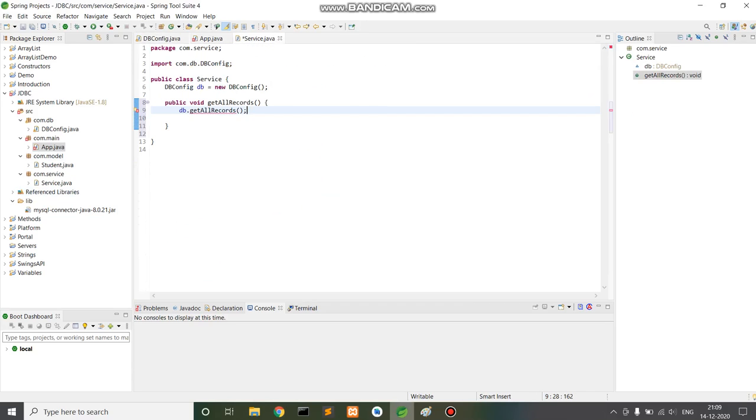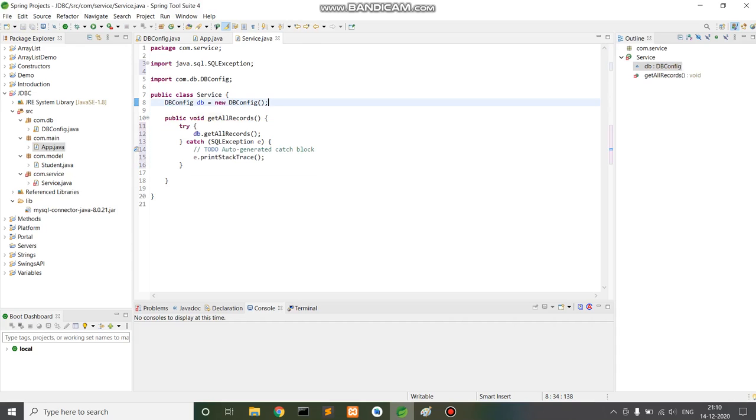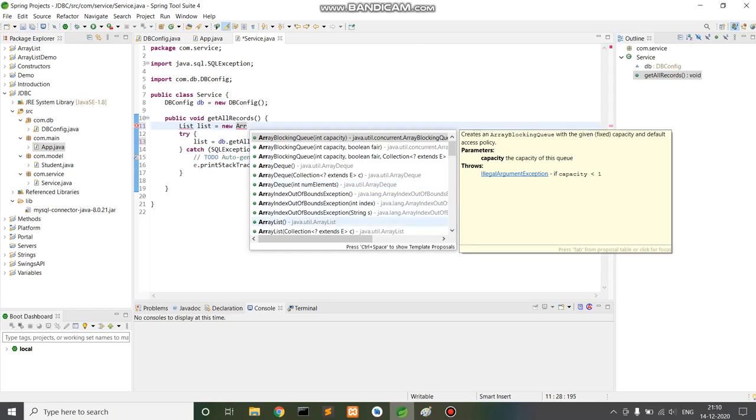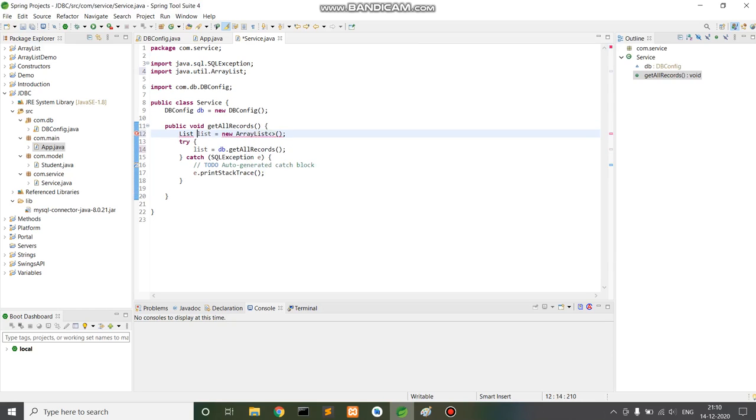And here, now just surround this with try and catch. Okay, now the same thing from here. The list has come here, let's just catch it in a list. So here I'll write list equal to new array list. Right, it's of the type student. We'll import this.